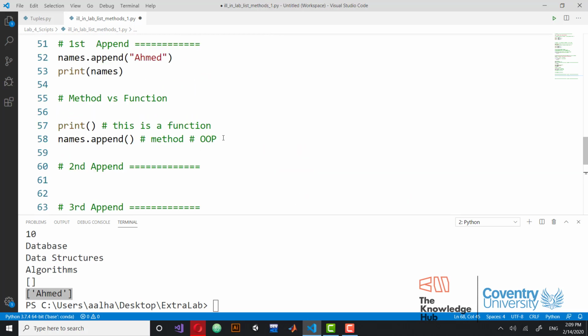So remember this difference. A method is basically a function, but preceded by a dot operator and by some sort of object. A function doesn't have a dot operator before it. It's just a function that stands alone like this.